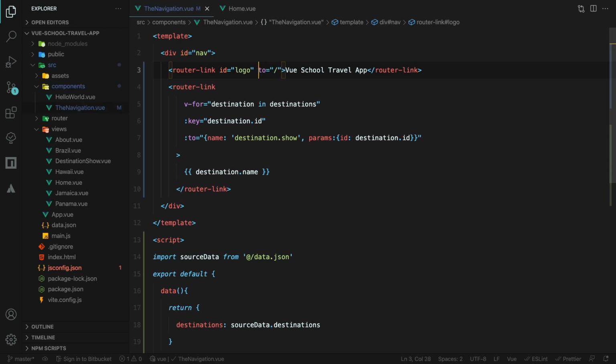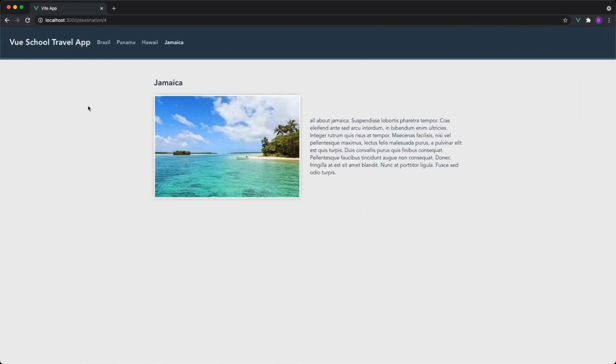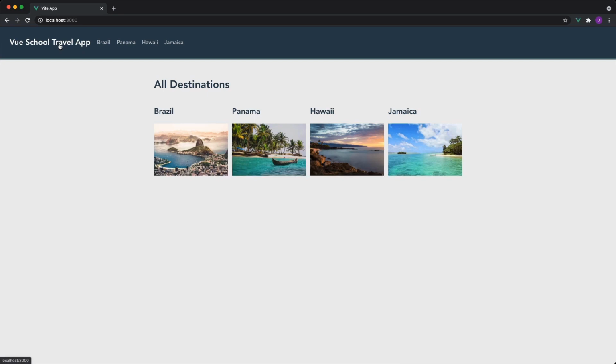Let's test it out. Perfect. We've got a logo now, and things are official. We can start booking trips, or at least we can travel to the home page with a single click.